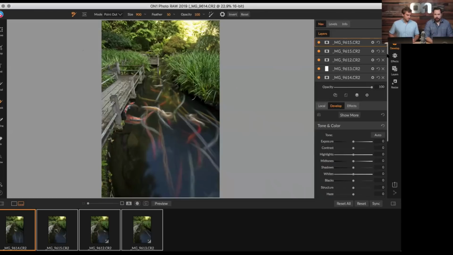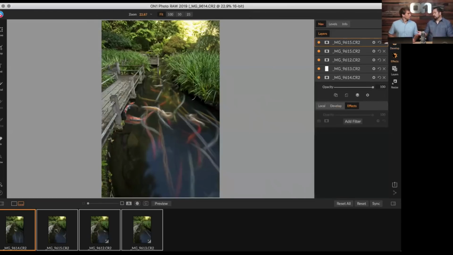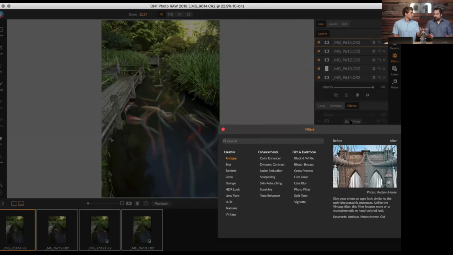I'm going to click over here on the effects module. You notice instantaneous switching. I didn't have to do anything. Here's the add filter button. I want to add a glow. I'll click on it, and still keeping layers. The layers are all there, all the raw data. So here we are inside of effects.